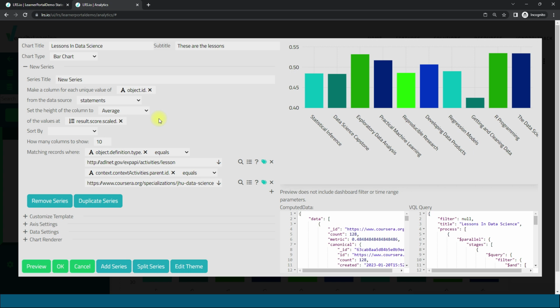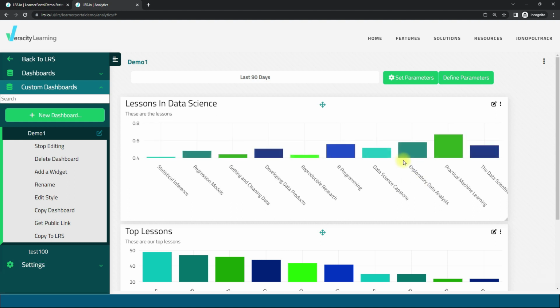You could use the raw score. You could use an extension. So if you're familiar with xAPI and you know where you have other scores stashed, you could use those as long as they are integers or numbers. So now what we have is, of all the lessons down here, they have to be lessons that are in the data science course, take the average of the scaled score for every object ID we have and put it here. So you can see we're almost 50% with statistical inference, almost 50% in this time range for the data science capstone. And of course we can just click OK down here and this will just update on the screen.